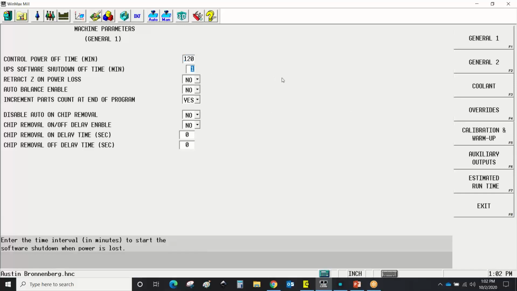The next one is the UPS, or Uninterruptible Power Supply. This is a backup system that can be purchased and added to the control. So if there's a power loss, it will go ahead and systematically shut down the control the way it should be, so it doesn't just kill power. And this parameter sets how long it will wait before it goes ahead and shuts down the control. The default is 1 minute. These are in minutes here.